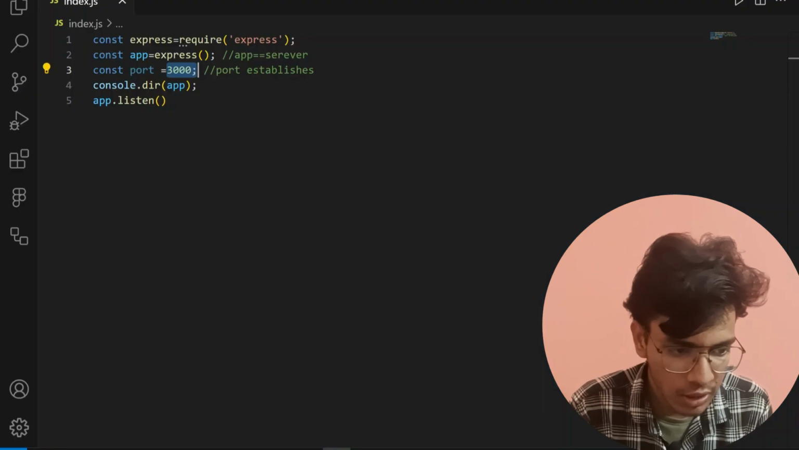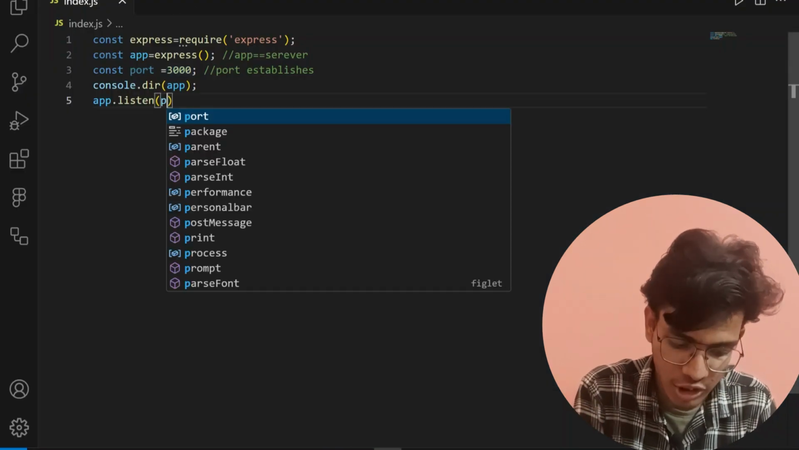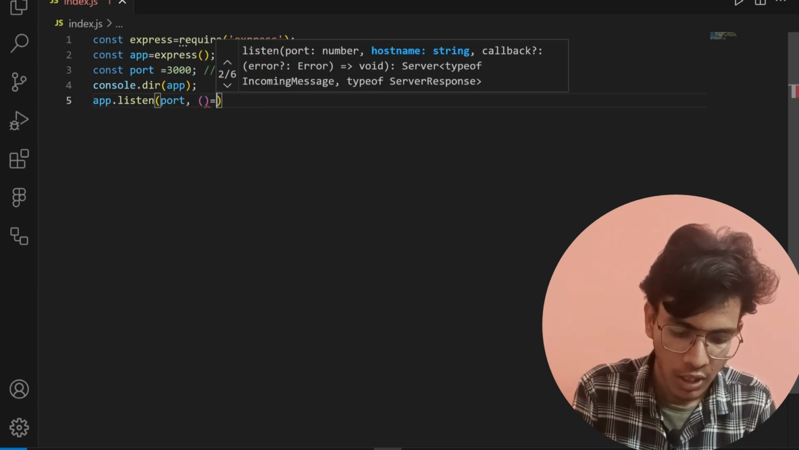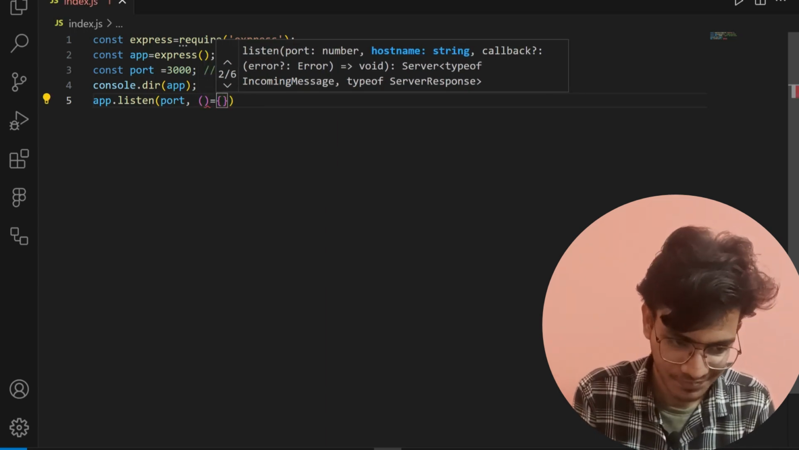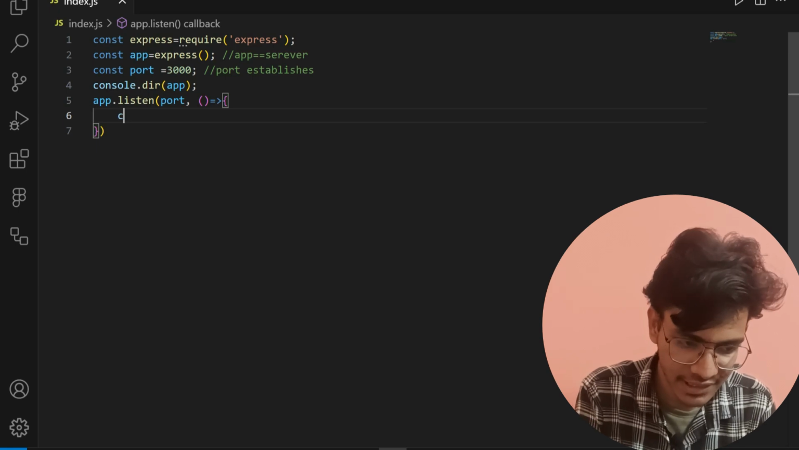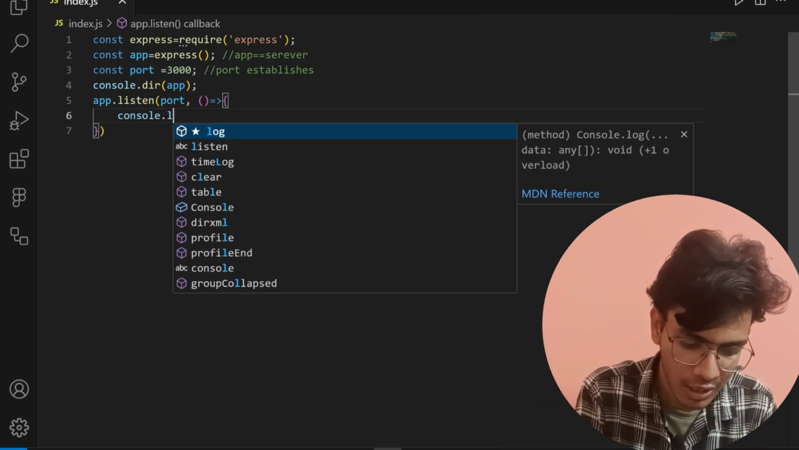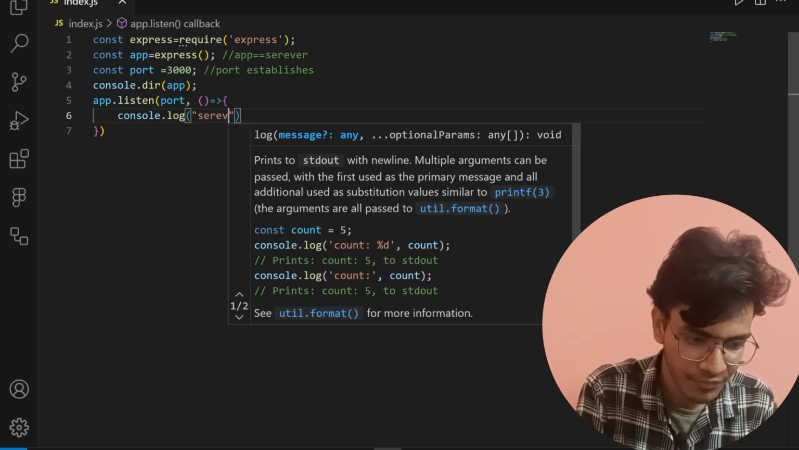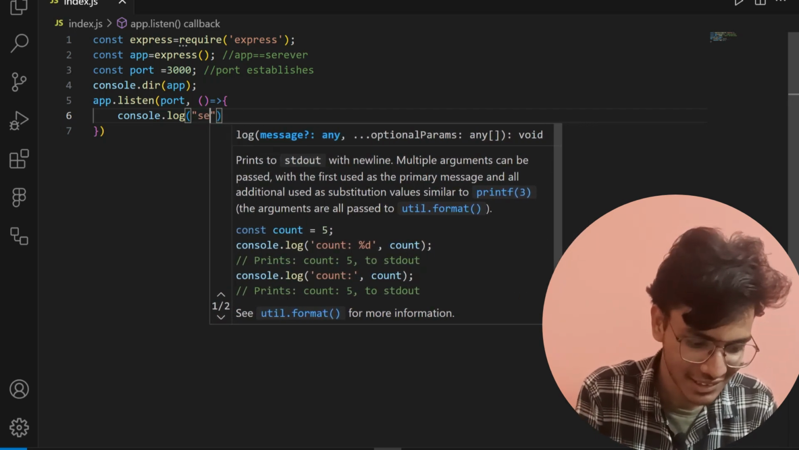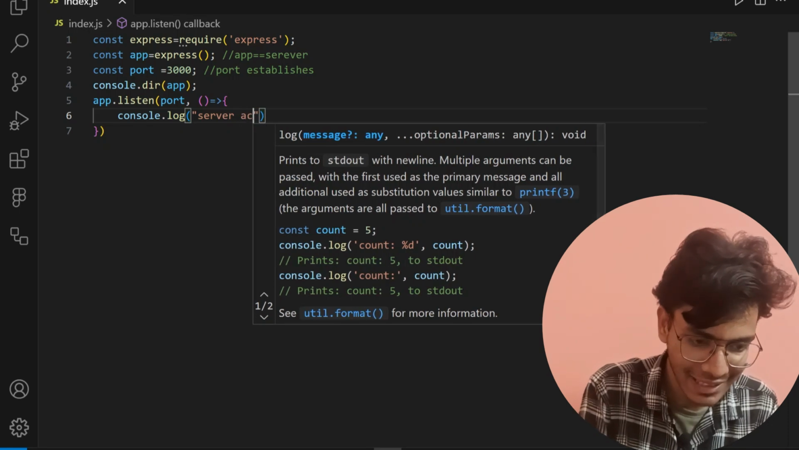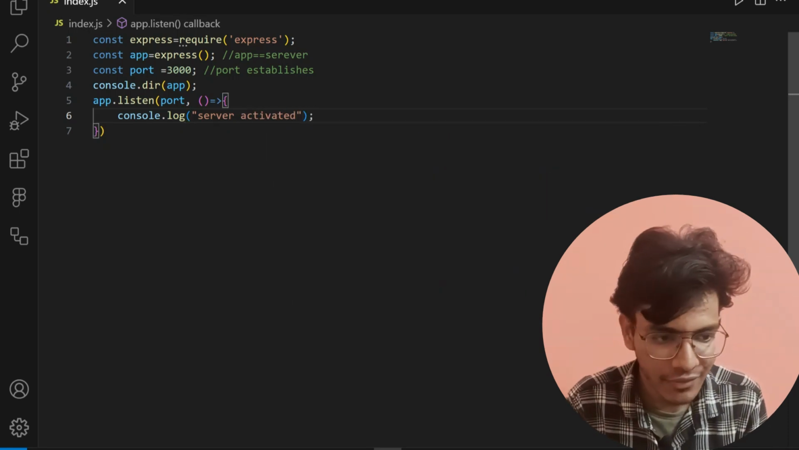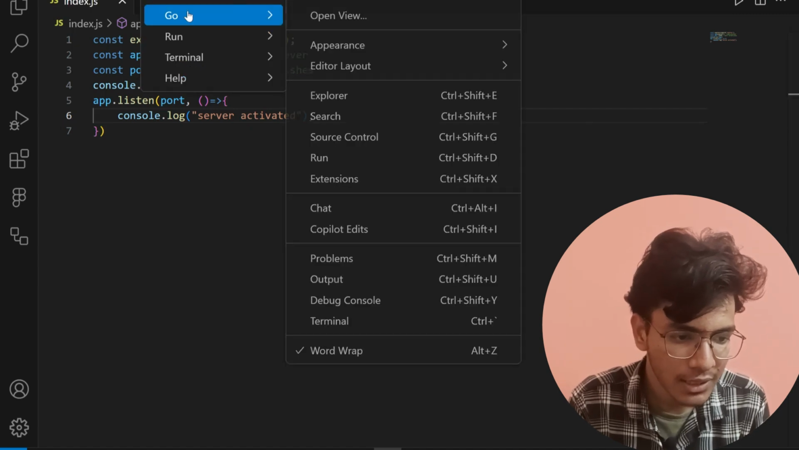Here I will write, whenever I get a request on this particular port, my Express will give me a callback, and that callback is, let's say I'm printing console.log, and let's say "server activated". I'm printing it, right? Now let me save it, and I will open my terminal.